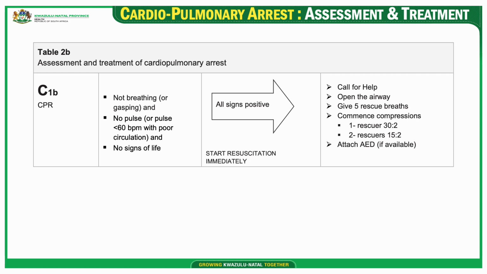So how do I assess the patients that we need to start cardiopulmonary resuscitation on? First of all, if you go systematic, airway, breathing, circulation, you will identify the patient that is not breathing or gasping. When you go over to assessing circulation, the patient will not have a pulse, or if you can feel a pulse, but it's a poor pulse or it's less than 60 per minute, and if there is no signs of life. When those three signs are present, you must start resuscitation immediately.